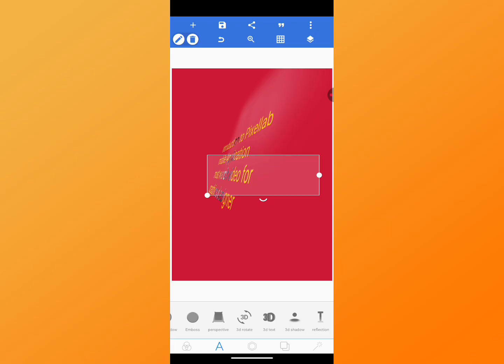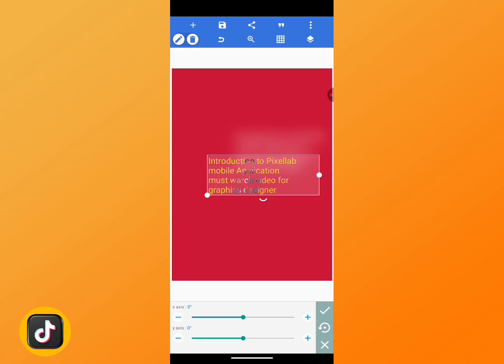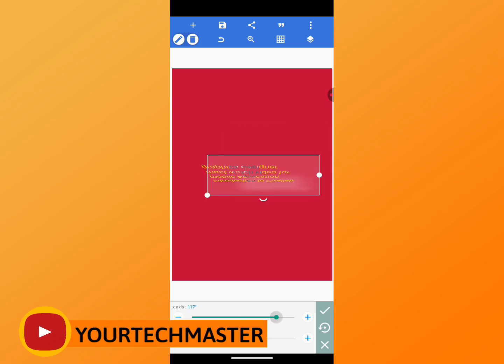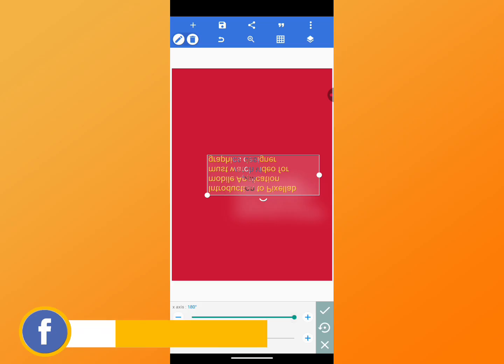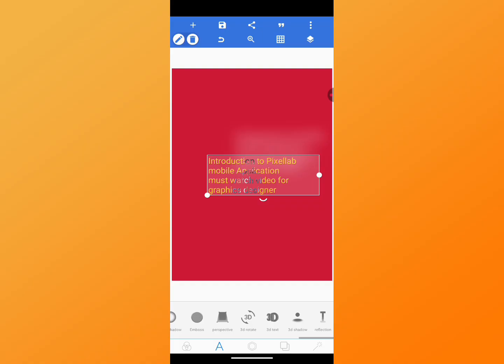And this, let me just redo it. And this 3D rotate, you can see how it works. Your text will rotate in 3D form. You can see now how it rotates. And that is that.